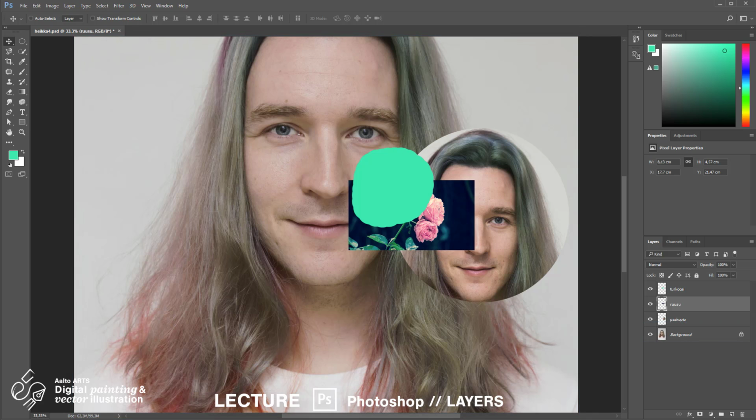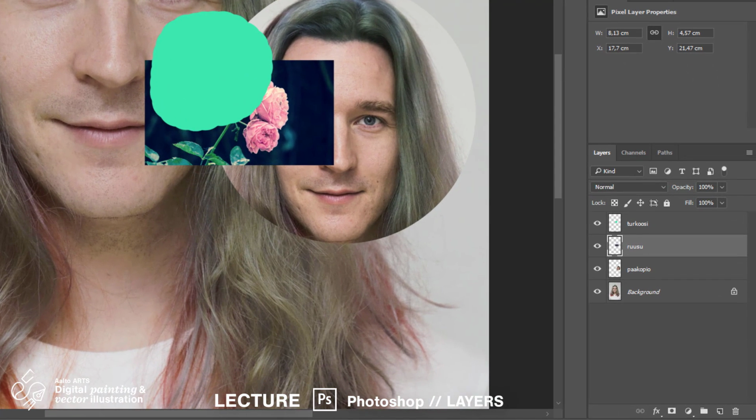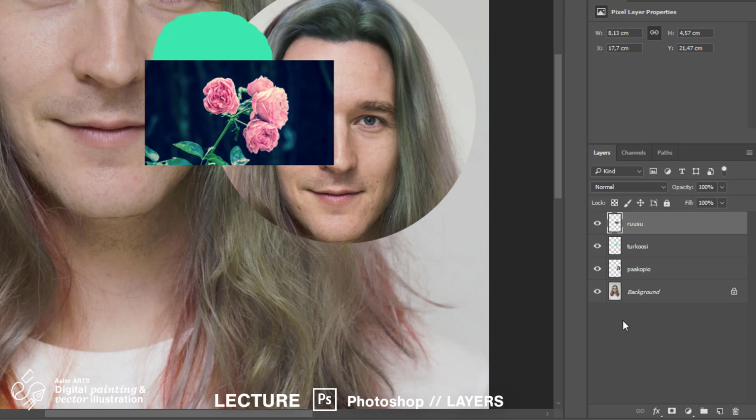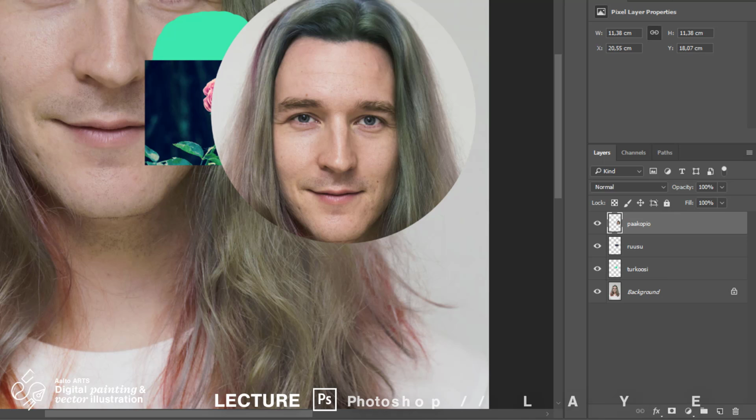If I want to change the order of the layers, I'll do it from the Layers panel. This can be done by dragging the layer to a different position. I'll grab the rose layer and drag it on top of the turquoise. Then I'll take the copy of the head and drag it on top of all the other layers. Notice that I dragged from the empty area on the Layers panel.